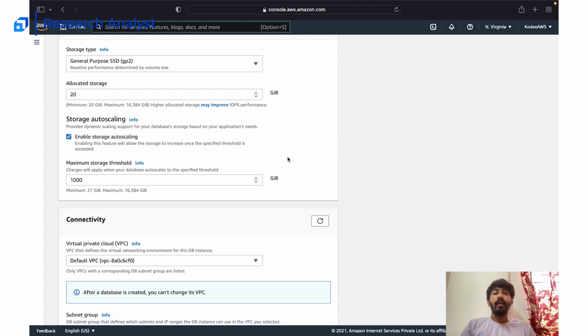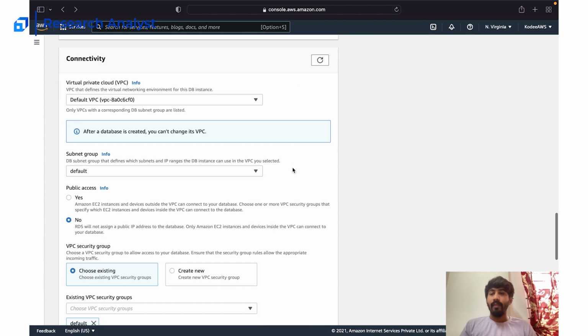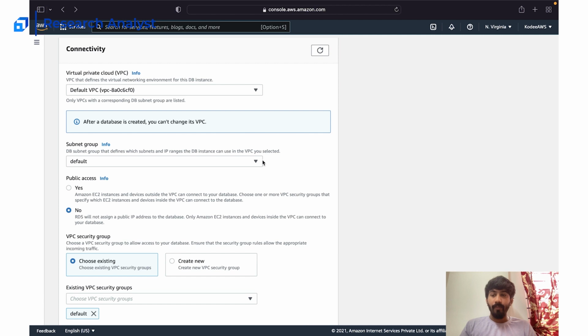Okay, so allocated storage is already 20 GB. So allocated storage would basically be the dedicated storage which is already created and connected to your database. After that, if you want more data to be included, you can enable auto scaling. But as this is a practice, I'm not going to enable auto scaling. We don't need auto scaling for this. And then I'm going to leave the VPC at default. I'm going to leave the subnet group as default.